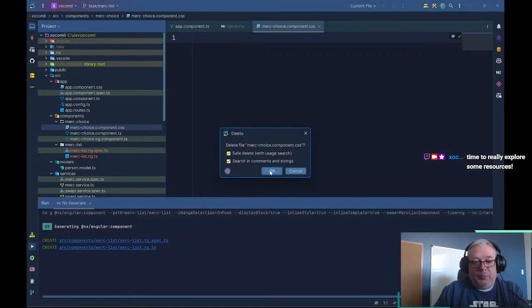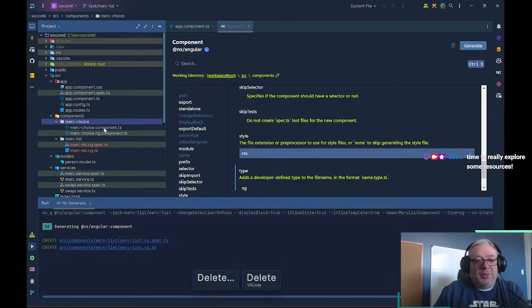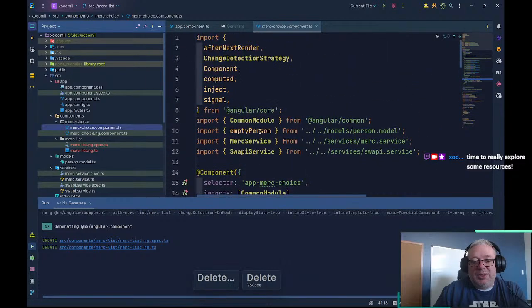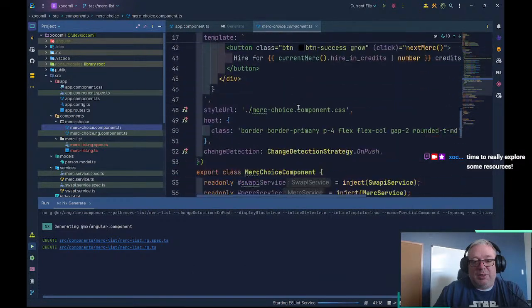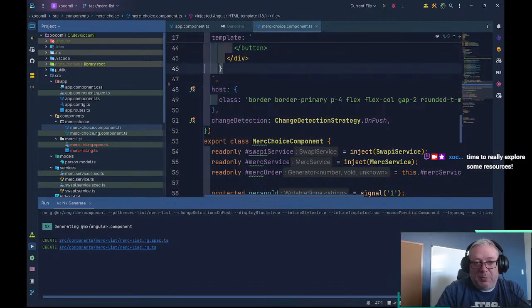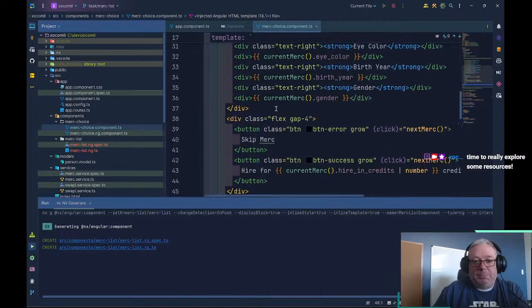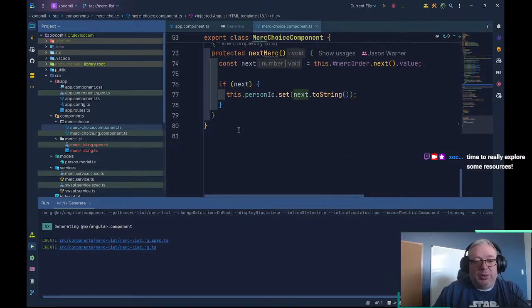Right here. So it is saying we are trying to use that. I'm curious, is it here? In this component, yeah. So we can just take this out. We don't need that. So there we go. That's good. So let's take a look at our Merc list.ng.